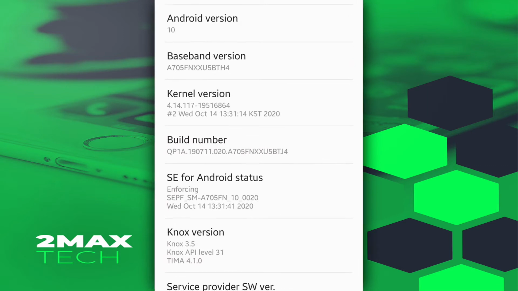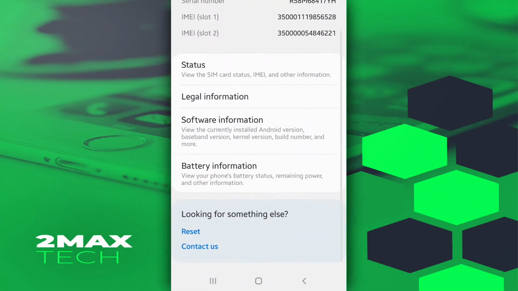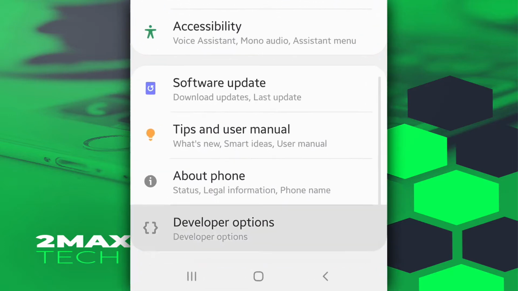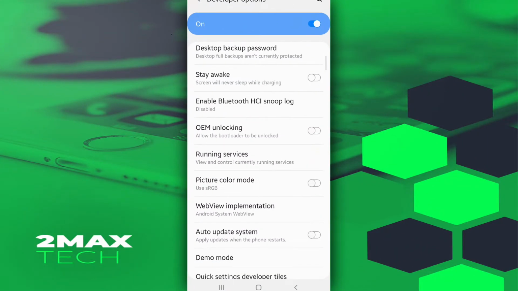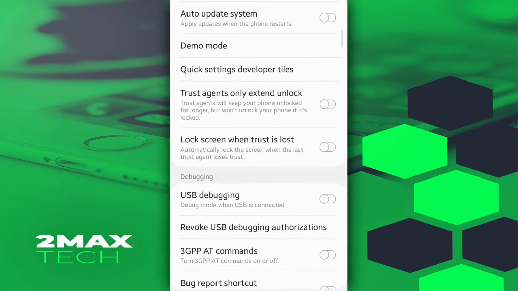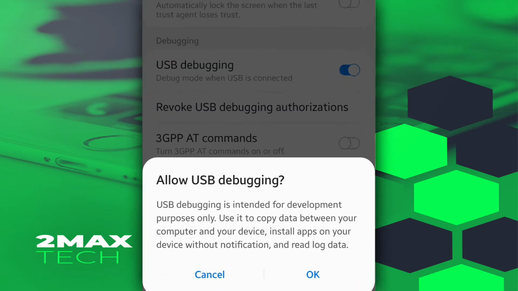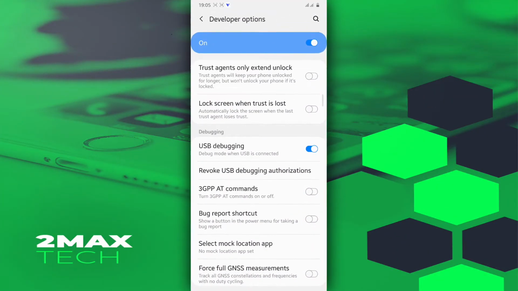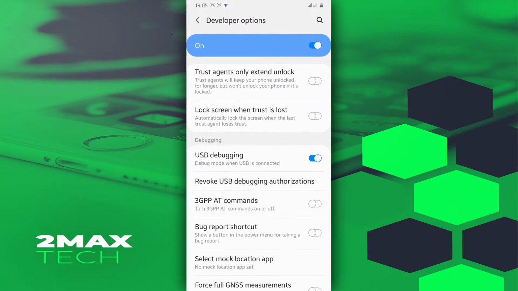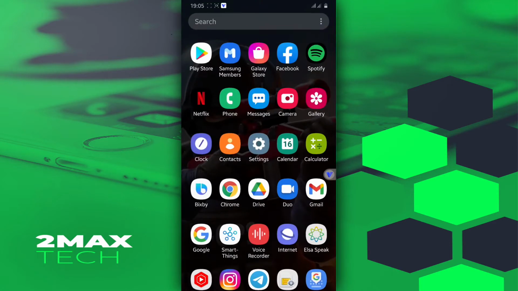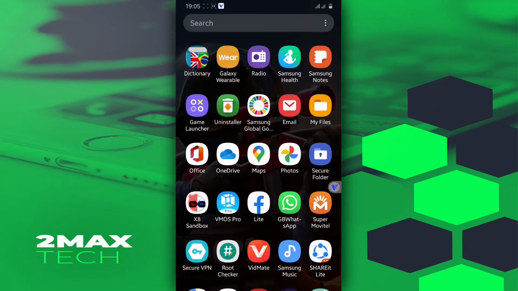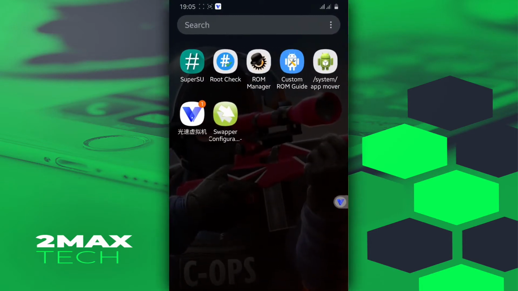As you can see, I am already a developer, so I'm just going back and I'm going to click on Developer options. Now I'm going to enable the USB debugging mode on my device. Once you enable the USB debugging mode on your Android device, you will be able to move the swap file from the Vphone to your original machine, to your Android device.